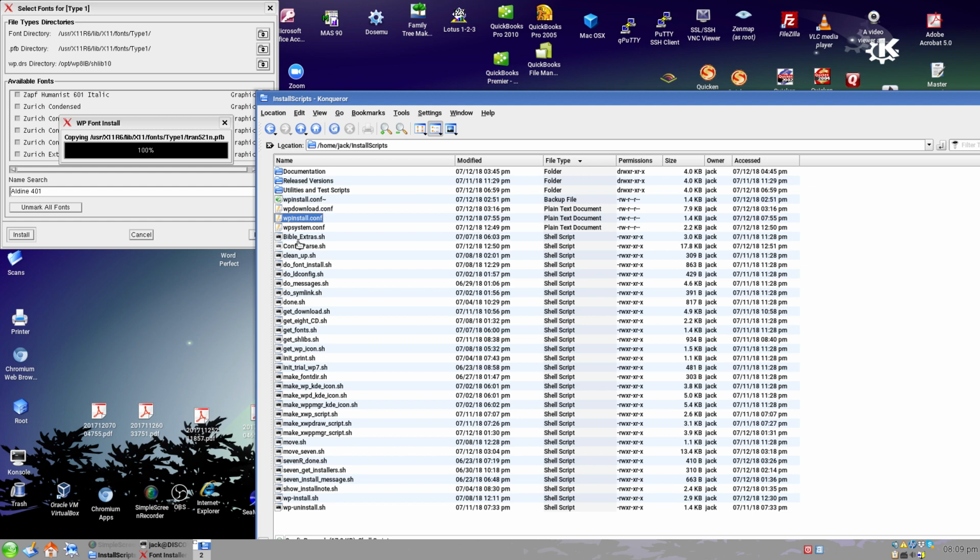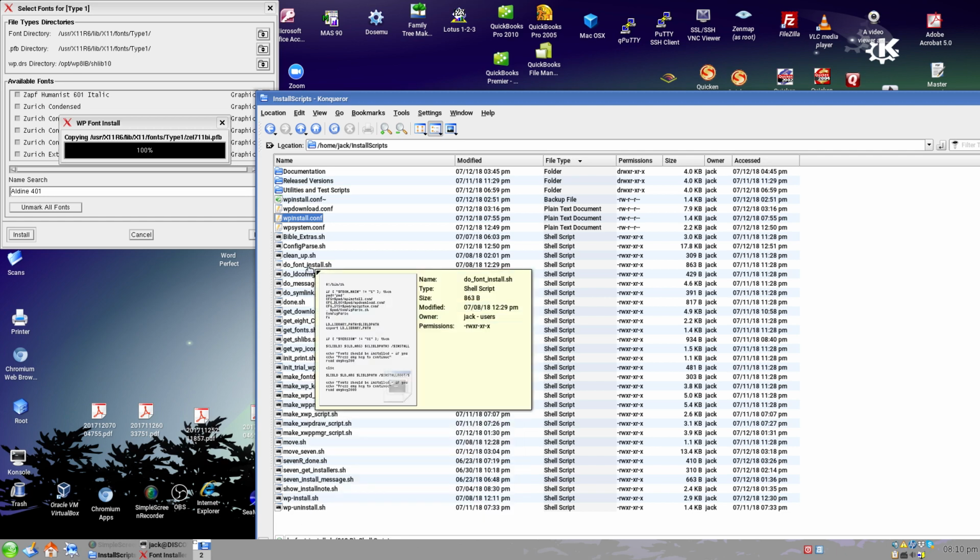And also add a few utilities that come with the WordPerfect for Linux Bible to some directory. You can then go to this utility called do font install. You have to change WordPerfect install.conf.